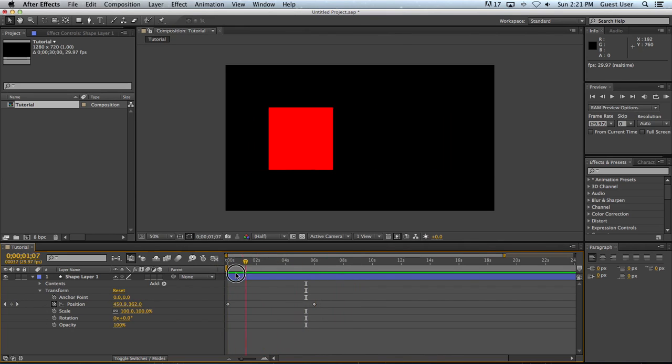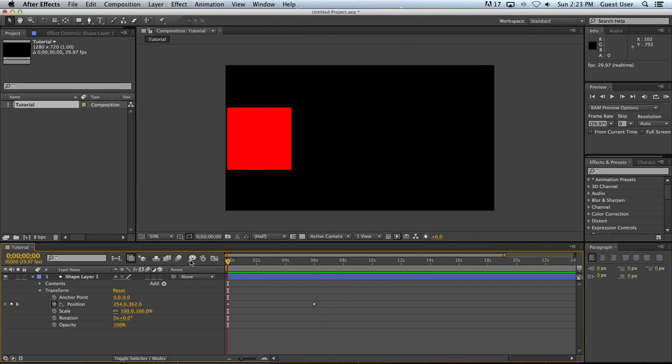So there we have it. We have a new composition, we've learned the basics of some of the interface of After Effects, and we have a square that moves from left to right.